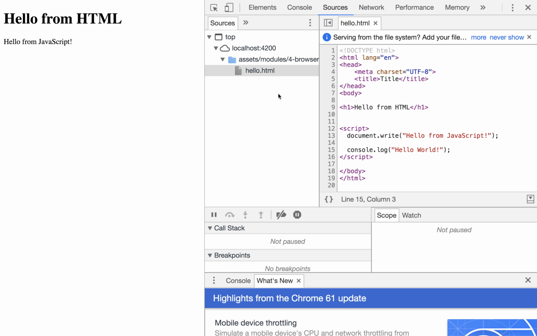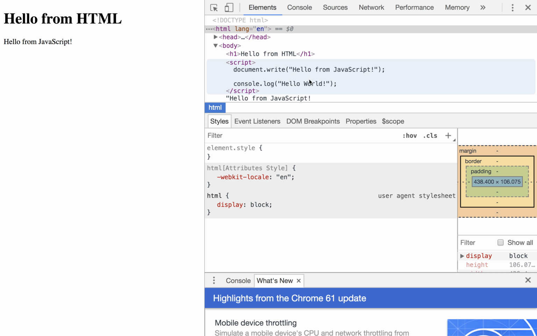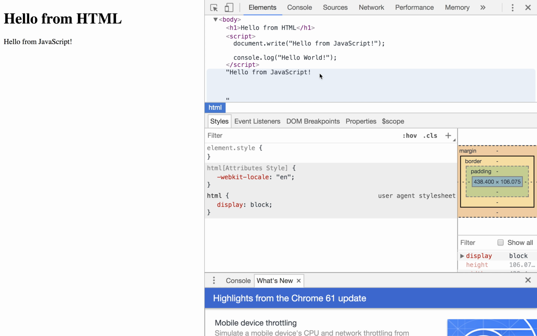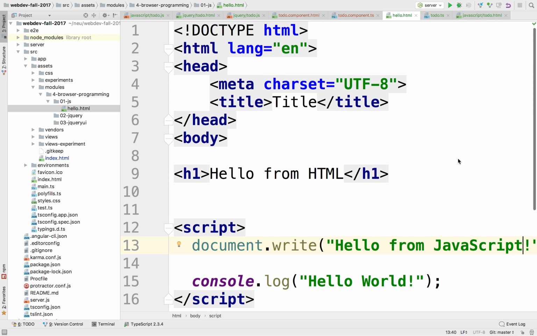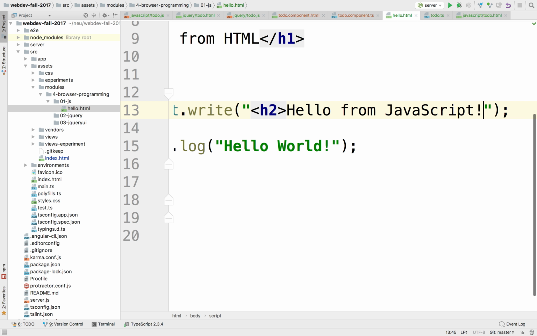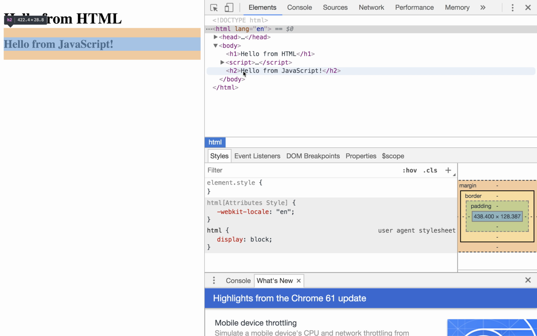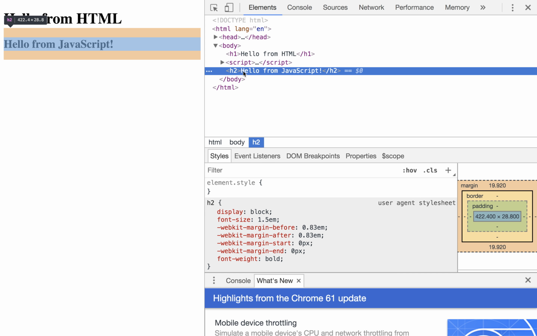Everything okay? If we go to our elements, to our DOM, notice that we have the script, and there is our hello from JavaScript. See that? It actually added it to the DOM, the document object model, even though it's not in our original HTML. And this could also be styled, say, as an H2. If we re-render, notice that it's indeed added there: hello from JavaScript 2 with H2, even though that's not in the original document.